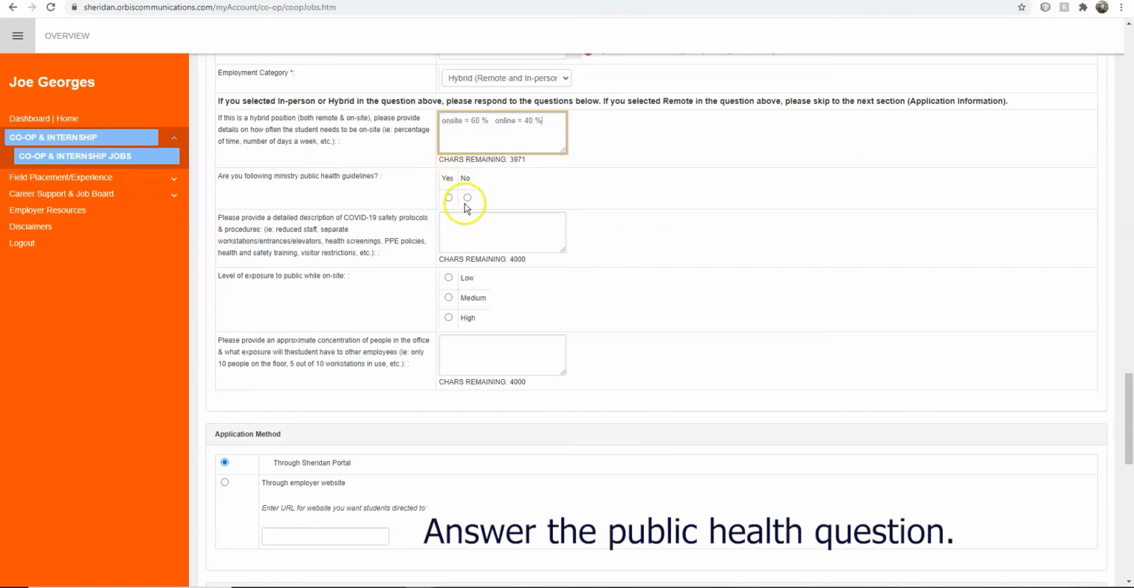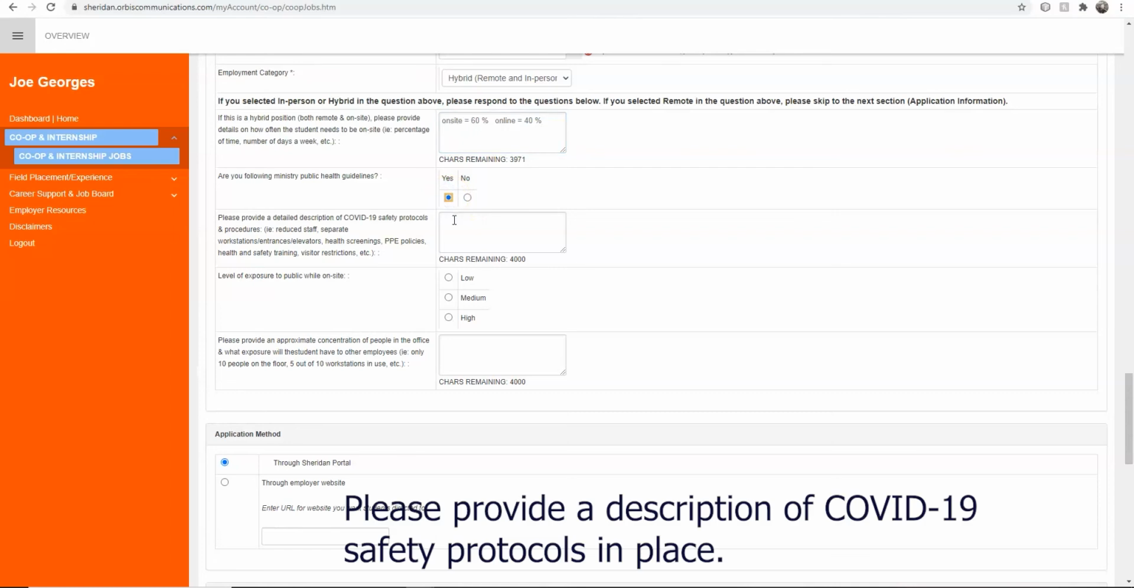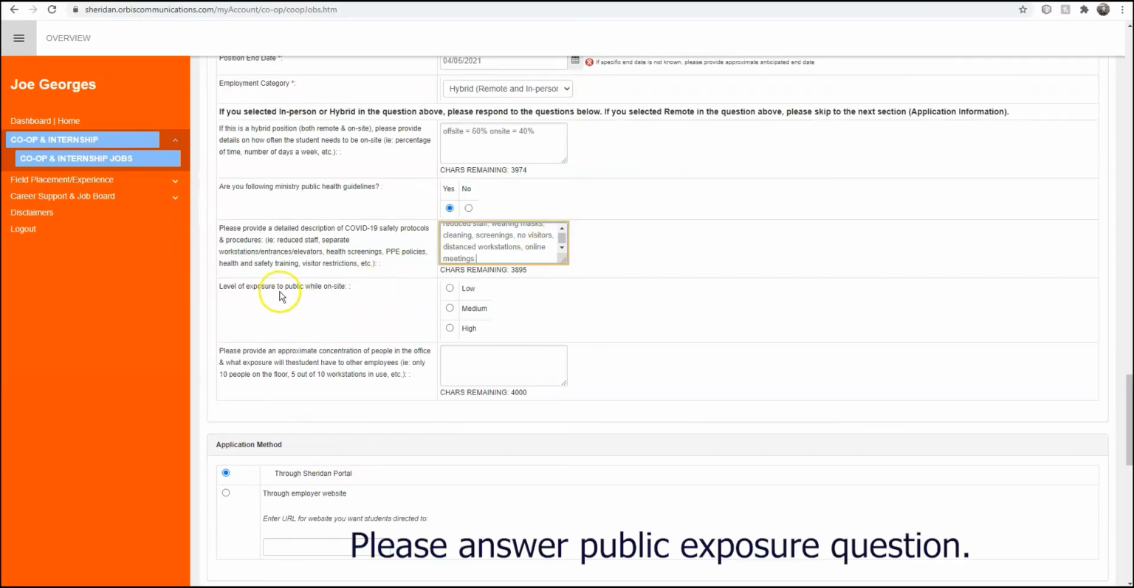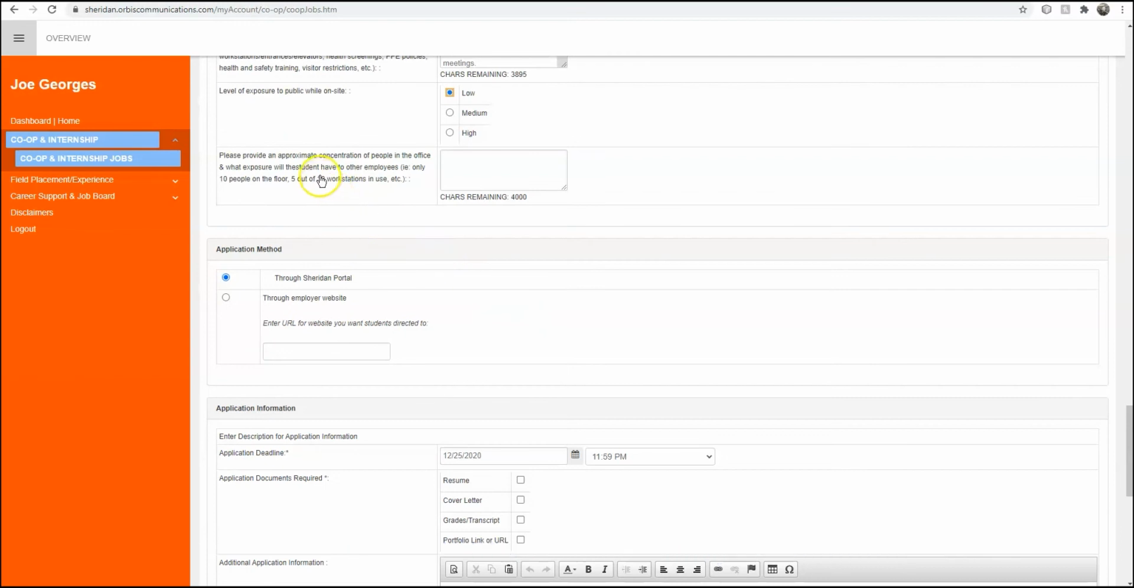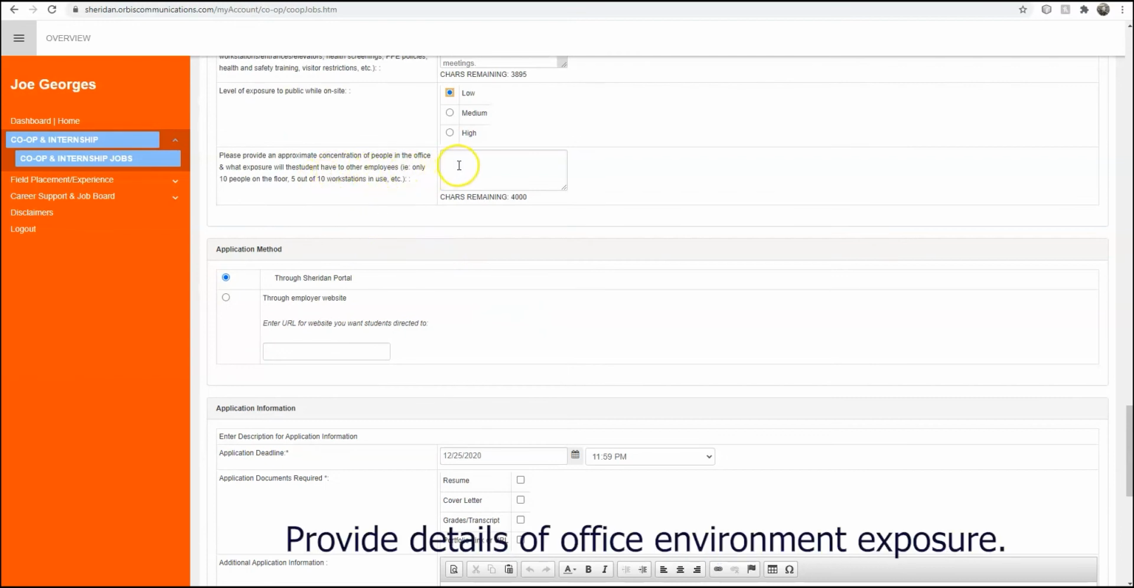Answer the public health question. Please provide a description of COVID-19 safety protocols in place. Please answer public exposure question. Provide details of office environment exposure.